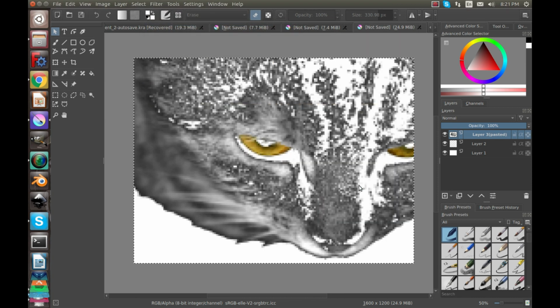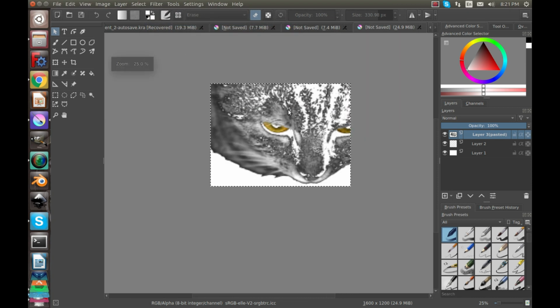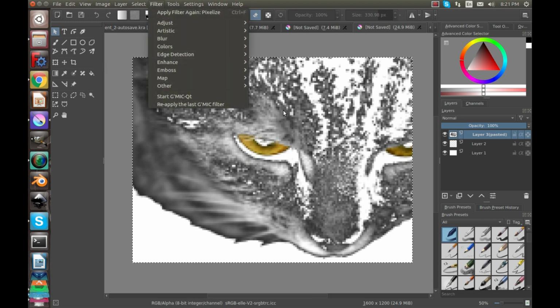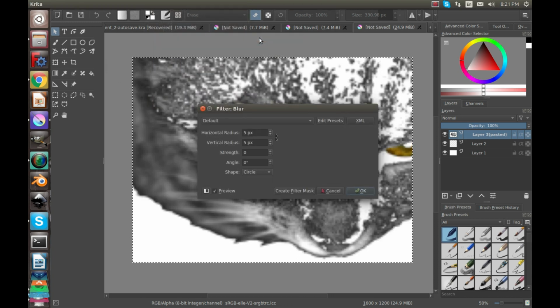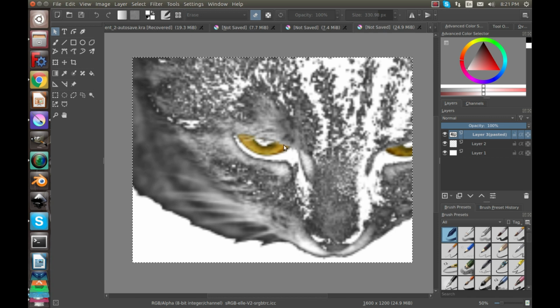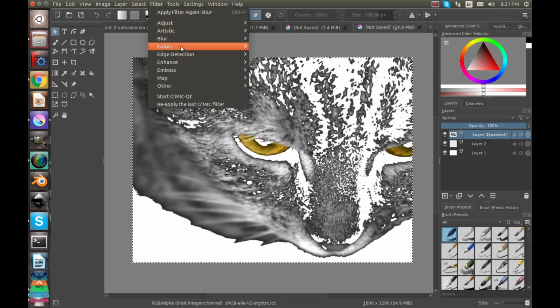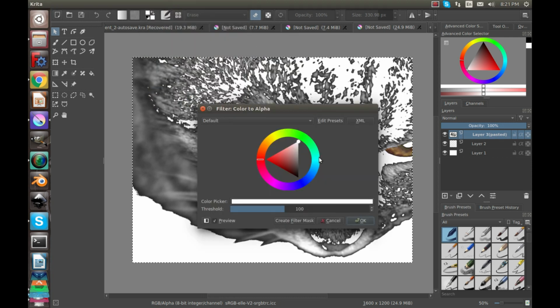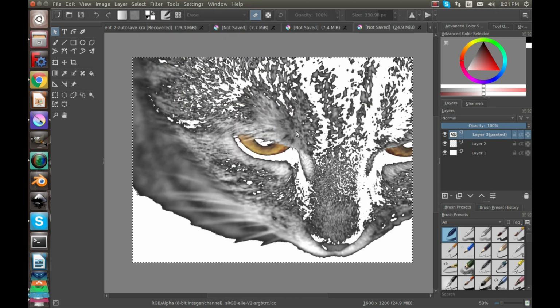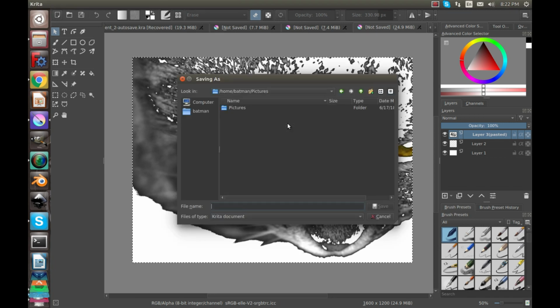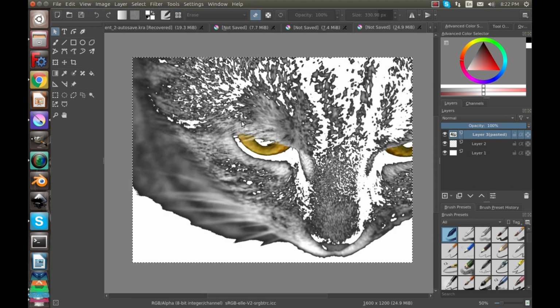pixelize, you can get the whole image to pixelize and get a little more pixely, or blur, and that blurred it. There's a lot of different things. Color to alpha, and that changed some of the colors. As you can see what it did there. Whoops, don't save it yet.